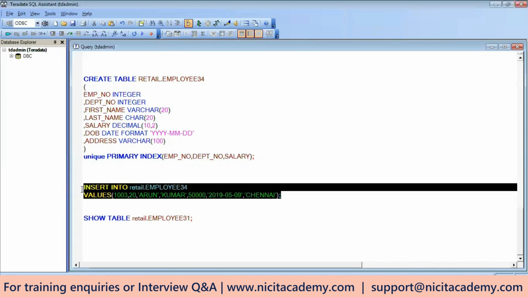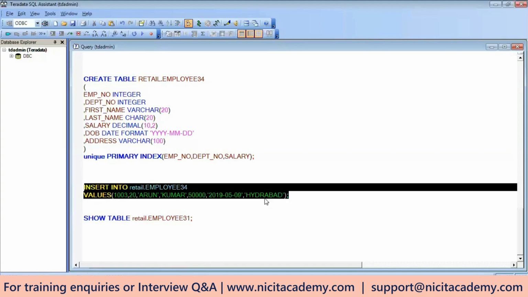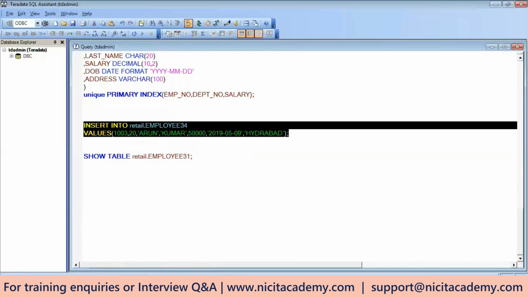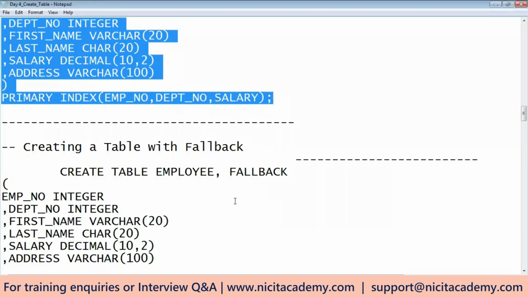See here, I'm going to create this table. It will allow now. But if you go for the same employee number, department number, and salary, it will not allow. I'm going for a different location, but it will not allow. Why? Because I'm using the same employee number, department number, and salary. Instead of this salary, I'm going for a different salary. It will allow now. So this is the combination of some columns for the primary index. Either it is a primary index or unique primary index, you can go for anything.